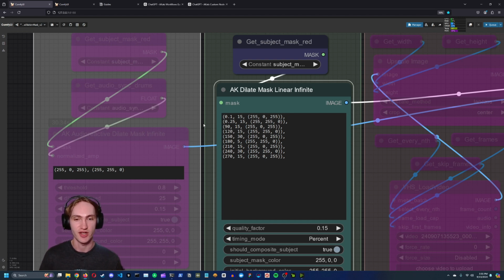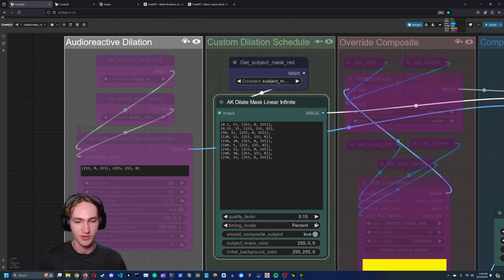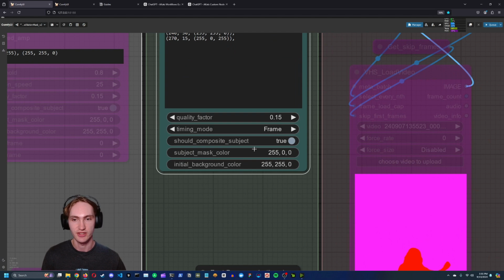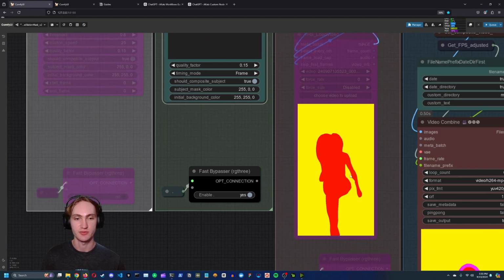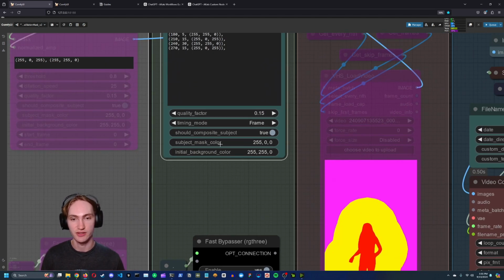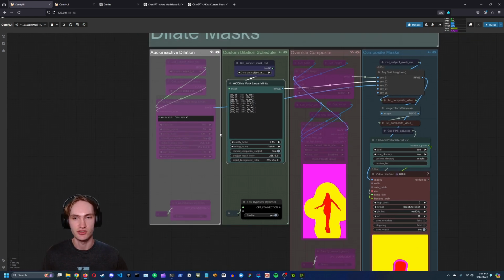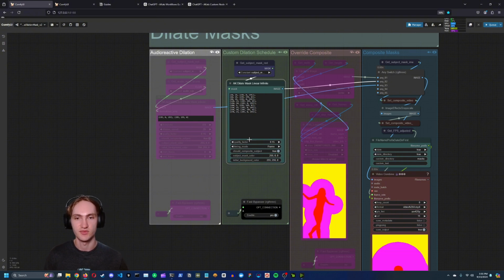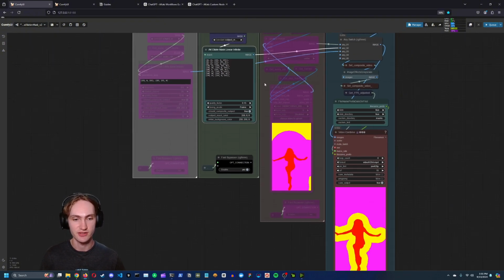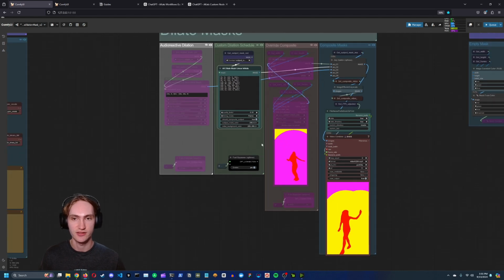So if I have 100 frames, then I'll see all of the different dilations throughout that video, versus if I have a video that's 400 frames, then I'll see it, but it'll be more spaced out. So you can decide to switch between those if you'd like. Then again, down here we have should composite subject, whether or not to use the original subject mask and what color, and then your initial background color. So these are the two major nodes, major groups that are creating this infinite mask dilation effect.